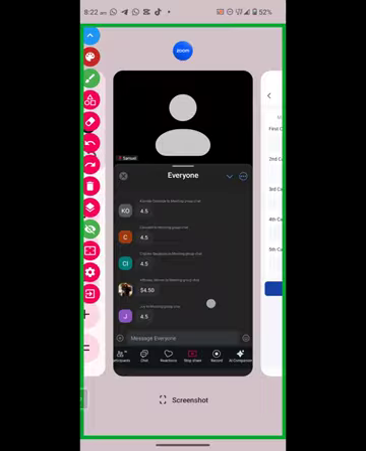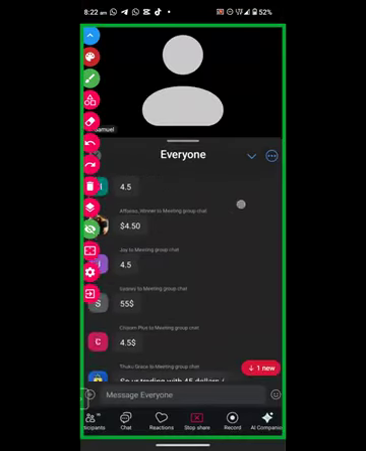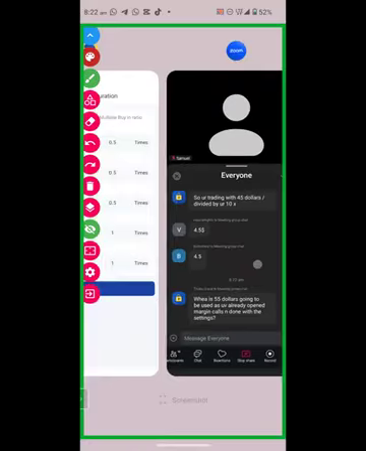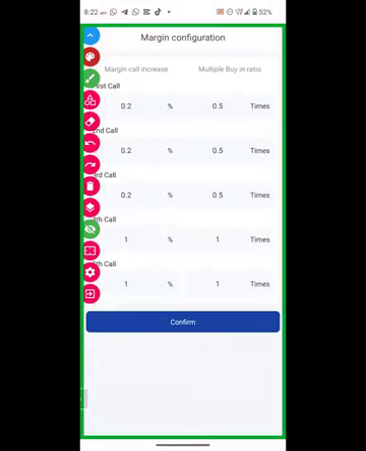Let me go back to the chat to see if there are some questions for me. Where is $55 going to be used? As you've already opened margin calls and done with the settings. So 55 is going to be a buffer. When we say buffer, it simply means that it's going to contribute to the margin.